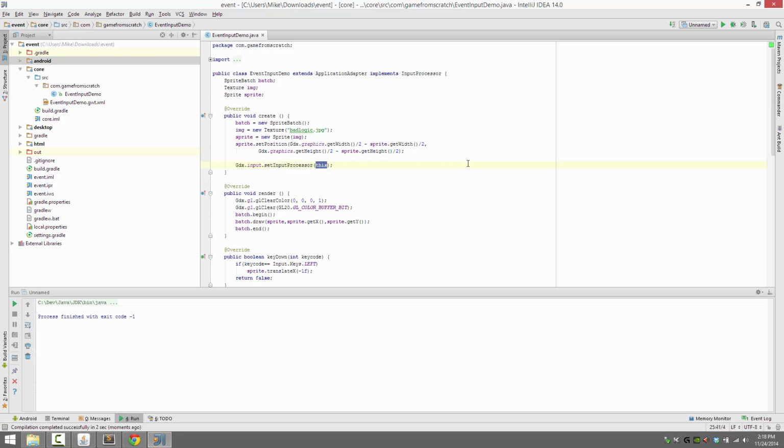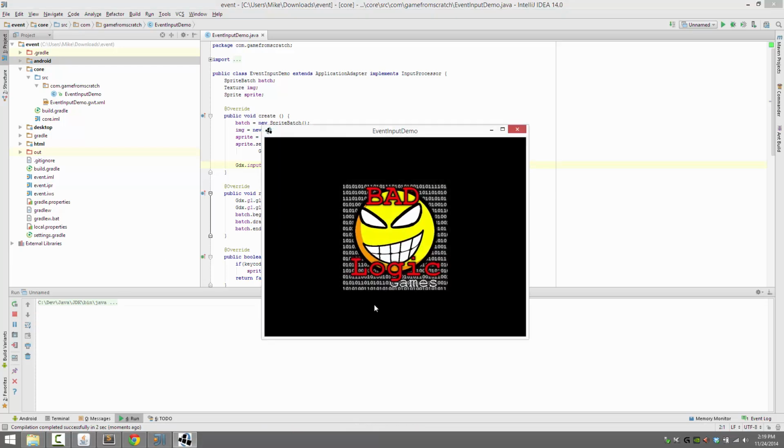You can actually multiplex them. So you can have multiple input processors going at the same time. And that's something we'll cover later on. So once you've registered as an input processor, make sure you call setInputProcessor at the end of your create function. And now it will start receiving events. So let's go ahead and run it. And when I hit the left arrow, we move.